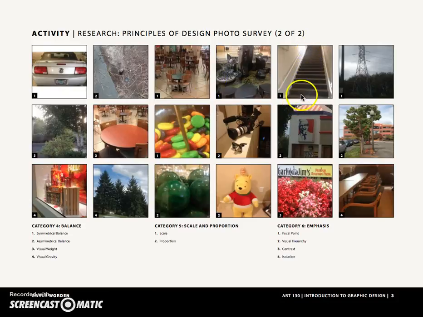Focal point, I guess I was a little confused on this one. This would have been maybe a good repetition, but I'm not quite sure where my focus should be.